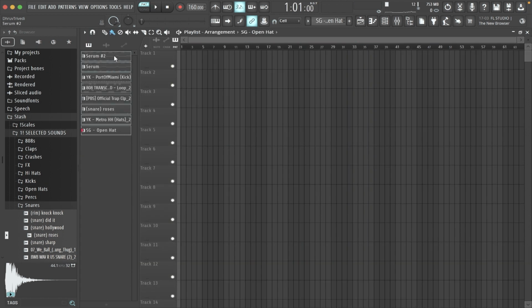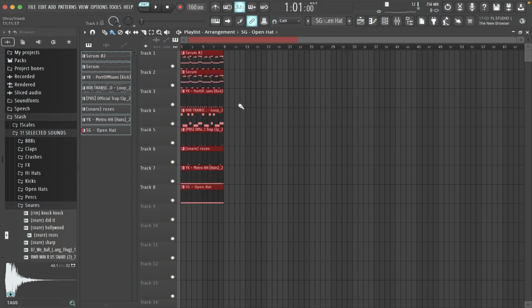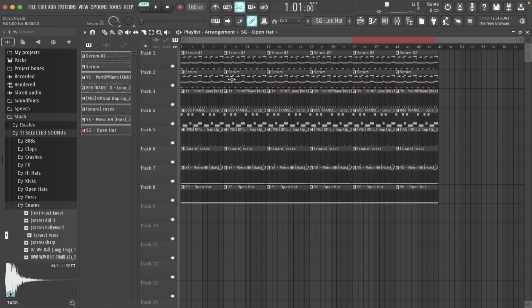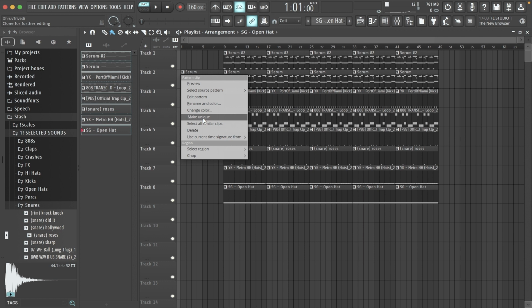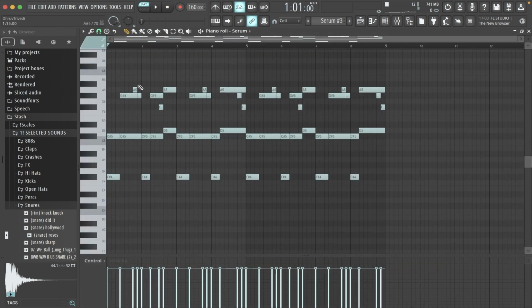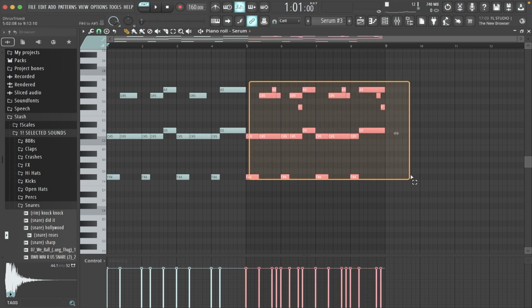Starting off with the arrangement, I'll just place all my layers onto the playlist. Command A, Command B a couple of times to have a working region. And then I'll just go and start off with the saw, make this unique. And I'm just going to take off these accented melody notes for the intro. And then just duplicate that.